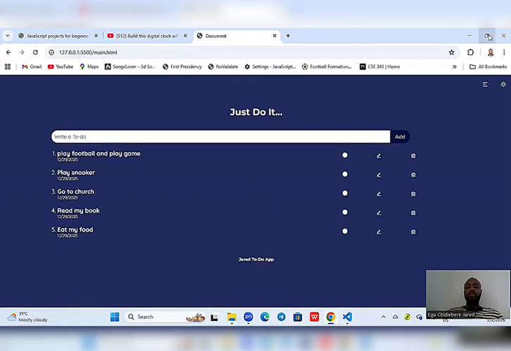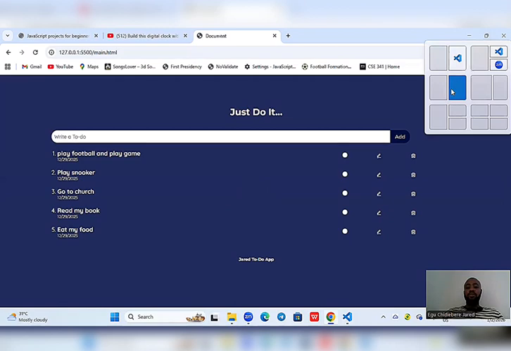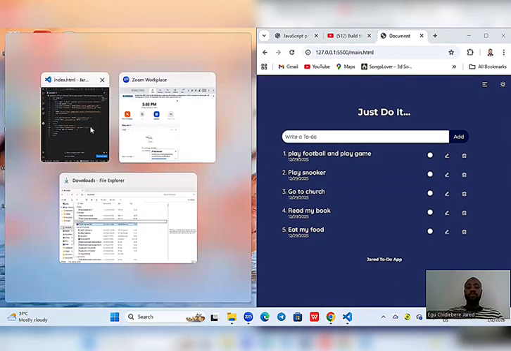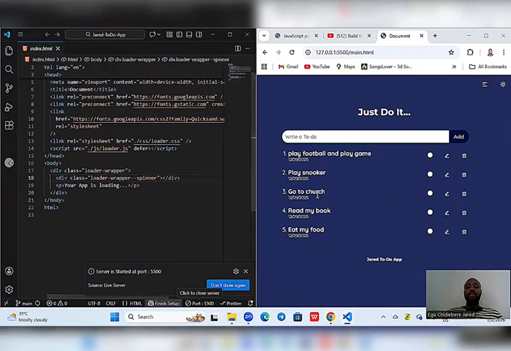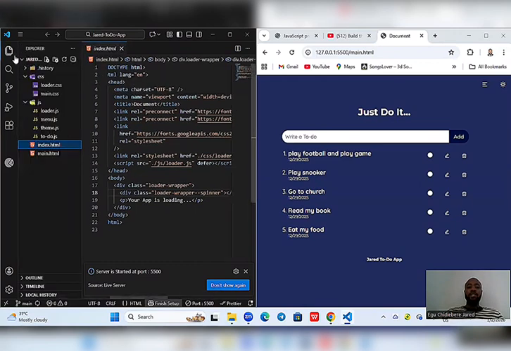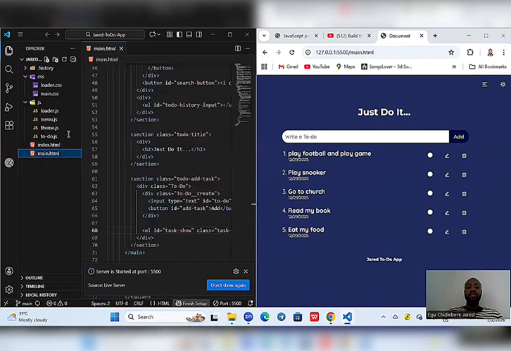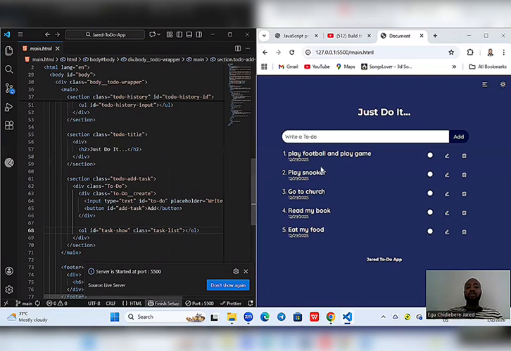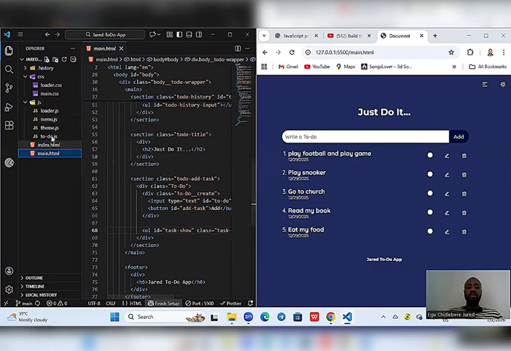So let me split this screen into two so that this is just how this app is. Now it has redirected the user to this main page. And the code responsible for this is this code here.